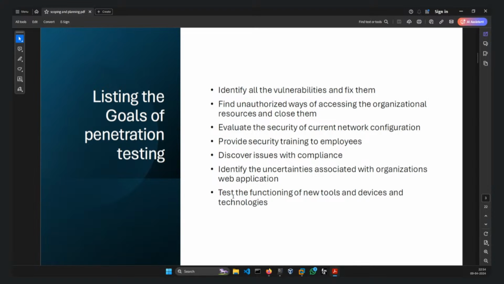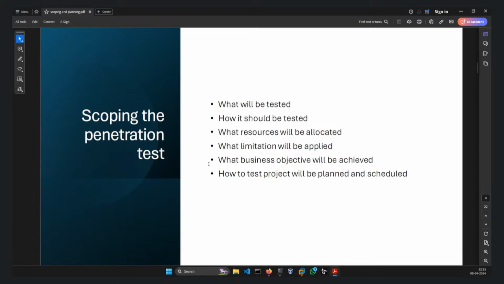The next point is to test the functioning of new tools, devices and technologies. For example, we have completed our 1 month of testing, and we have provided the company suggestions that these are the latest tools you should implement, or this device might be vulnerable or outdated, so you can update it. After the implementation of those, we also have to test whether those are vulnerable or not. So these were some of the basic goals of penetration testing.